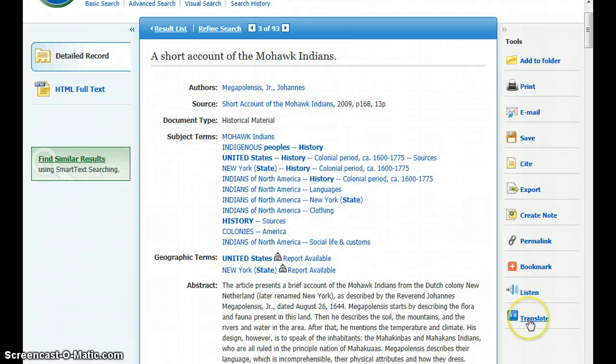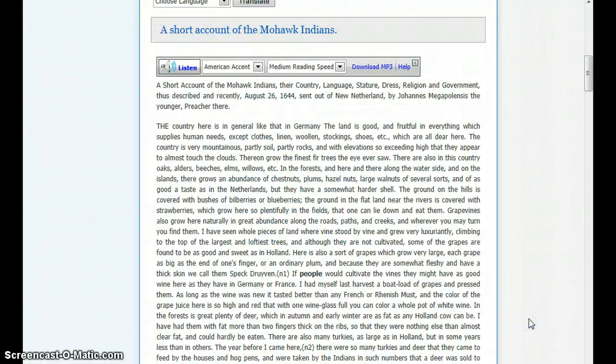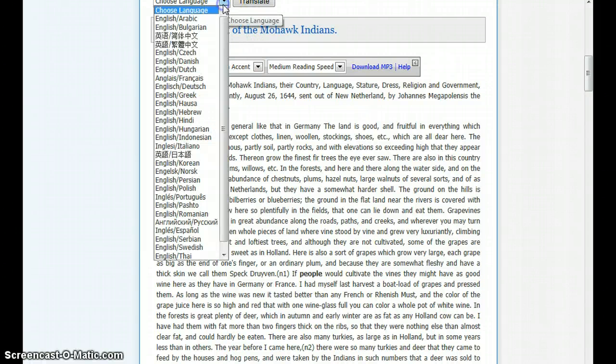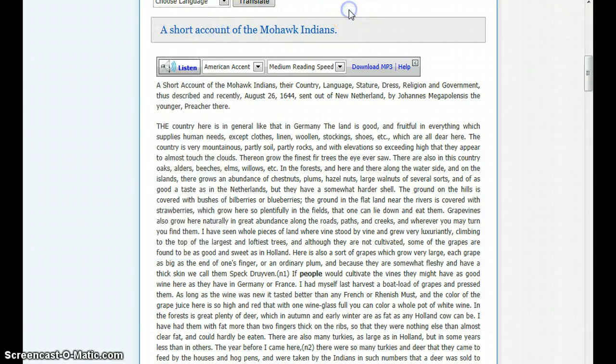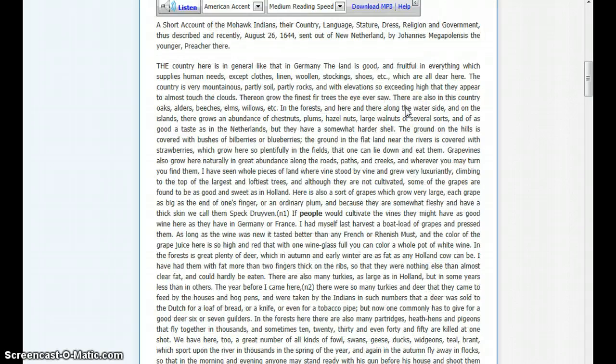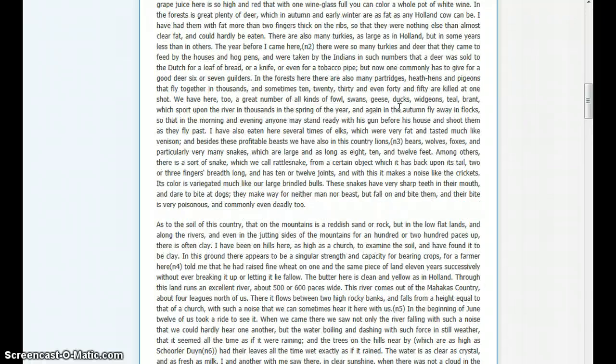And then translate is fun, because you can look and see all different kinds of languages that they will translate into. English to Arabic, Bulgarian, Czech, all of these different languages here from the drop-down menu. So that makes these articles a lot more accessible to people from all over.